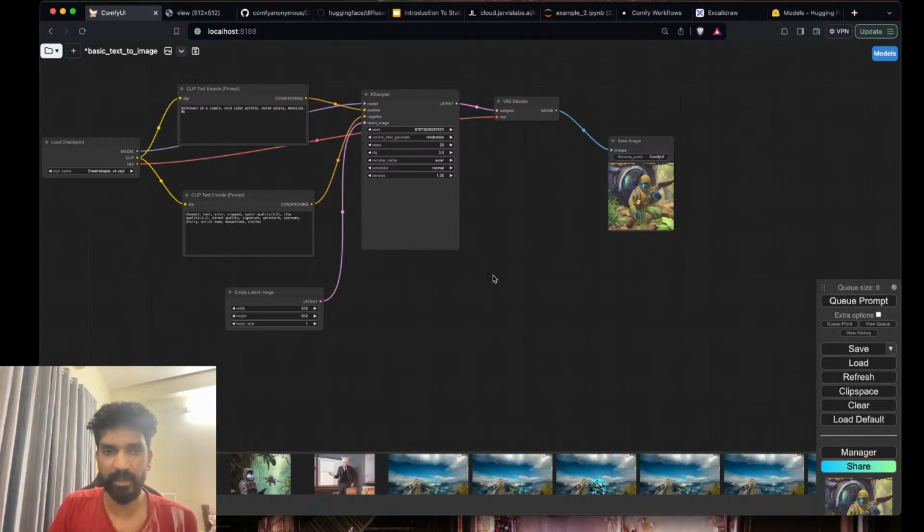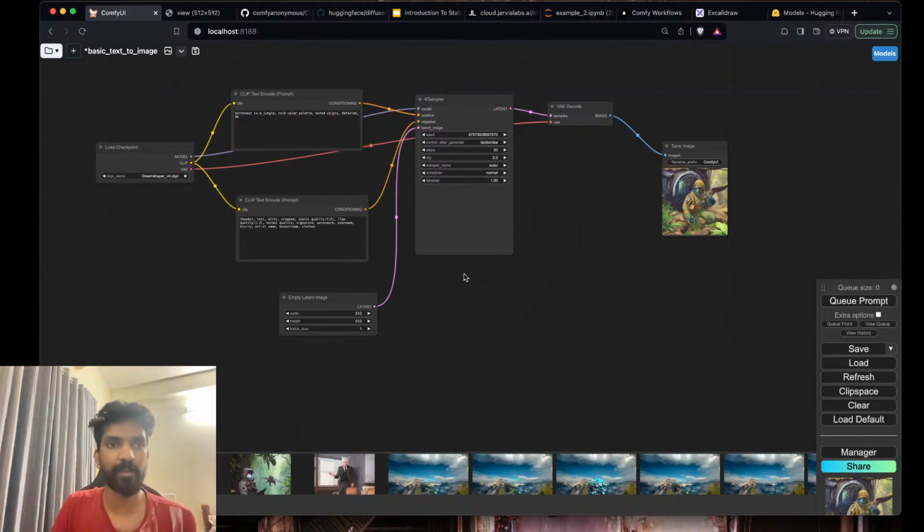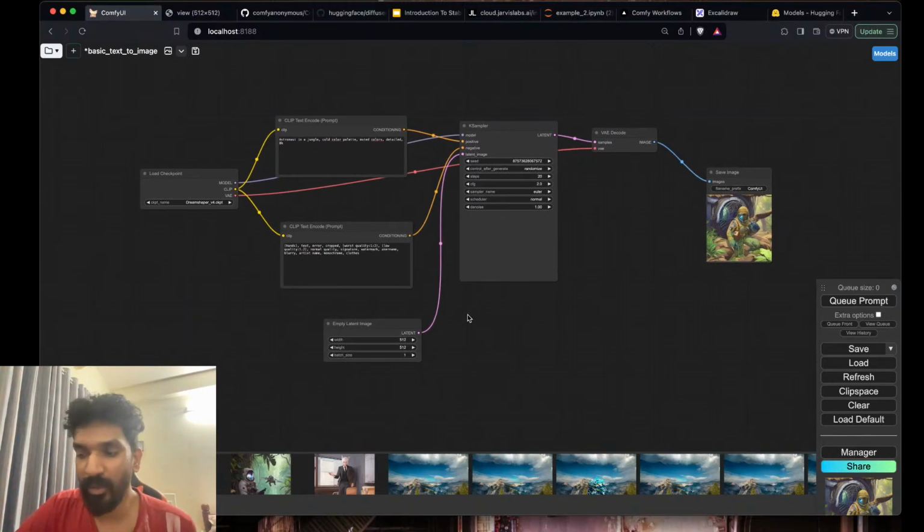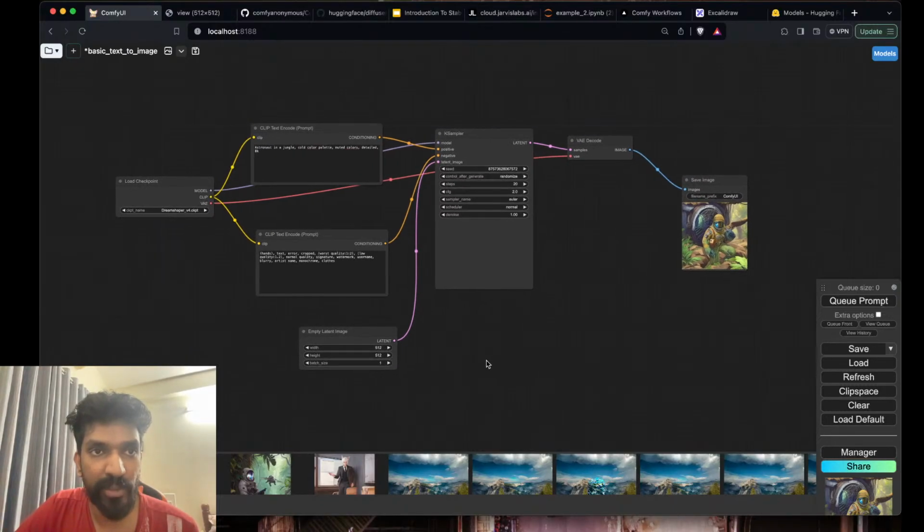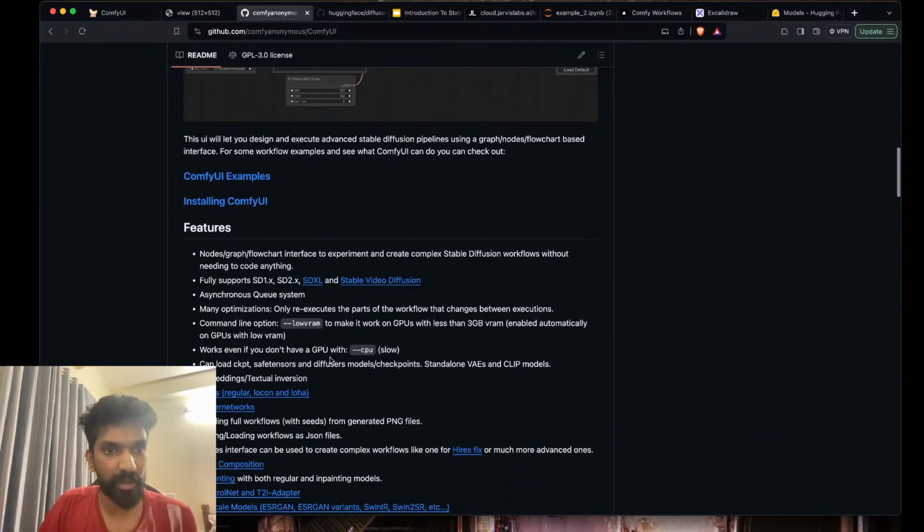So this is, I think, the bare minimum you'll need to create a simple workflow using Comfy UI itself, and you should be able to do a simple text to image. Now if you set up Comfy UI on your system, this might look very different for you. You'll have to actually install something called custom nodes, right?